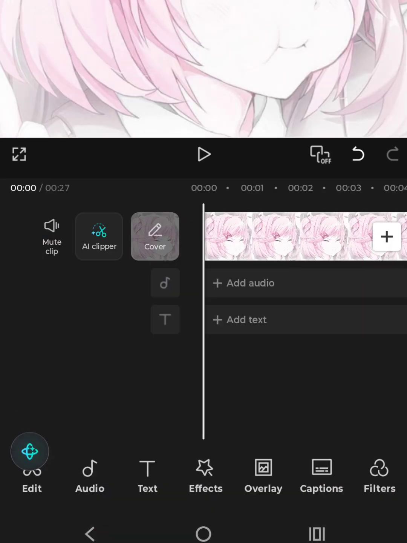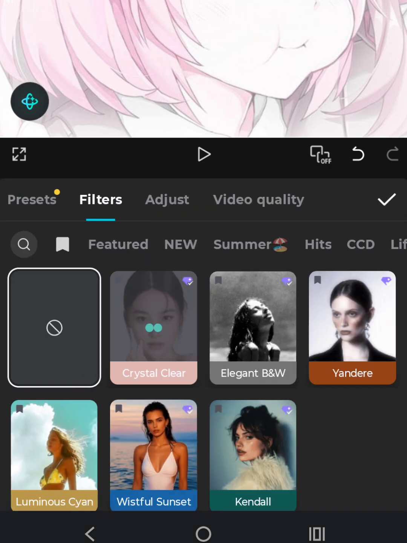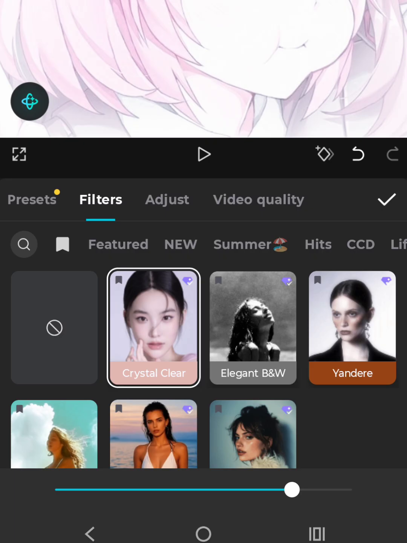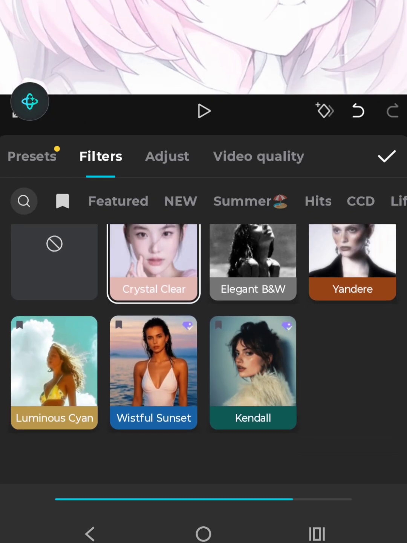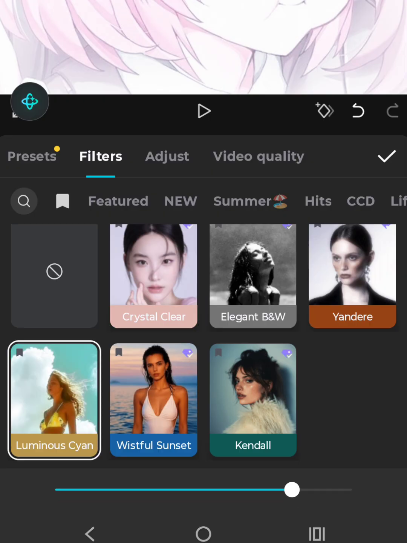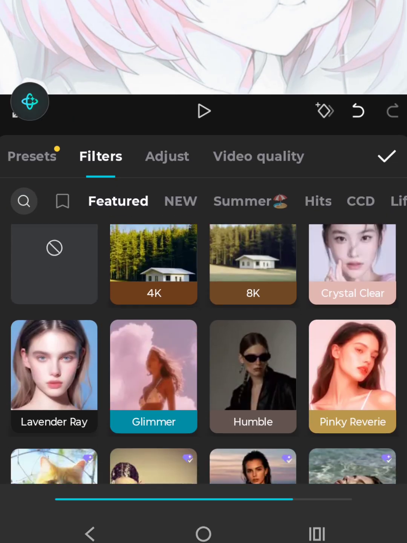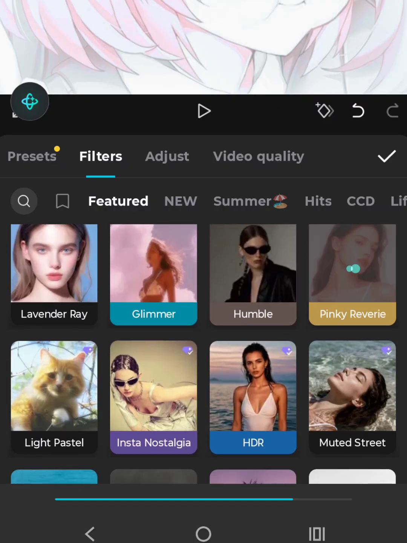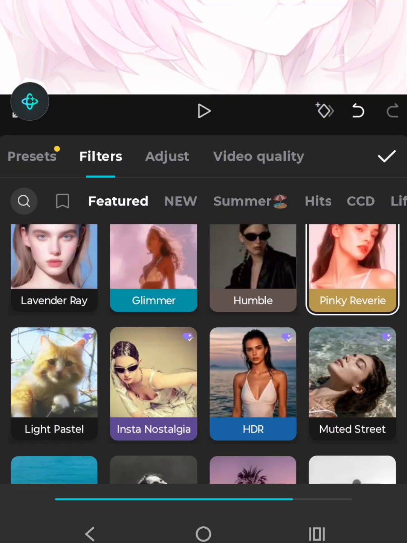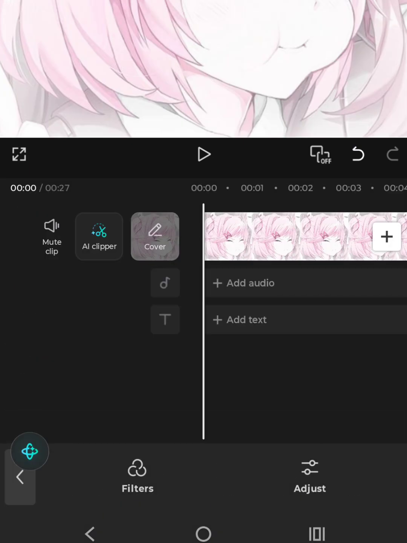If we're talking about filters, I always suggest Crystal Clear. If you don't have Pro, I suggest mostly Luminate Cyan, depending on the edit. And then, yeah, I suggest those two the most for those kind of effects.